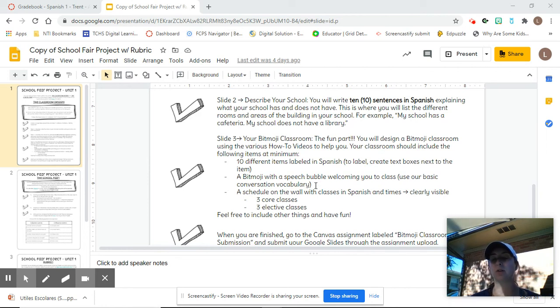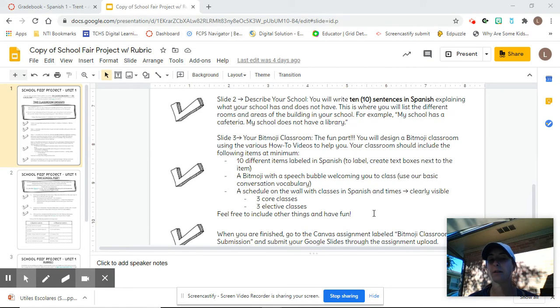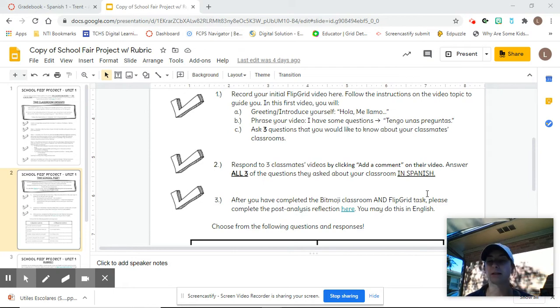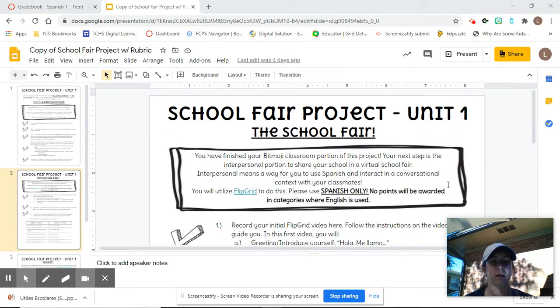And you'll be welcoming your students to class using our Spanish basic conversation vocabulary. Hola, me llamo señor or señora, bienvenidos a la clase, that kind of thing. You'll have a schedule on the wall, and I can show you how to make a graphic for that. And you need to have 3 core classes and 3 elective classes. Okay, so just those 3 things are the minimum, but you can add other things to it, other decorations, lamps, stools, all kinds of stuff you can put on there.